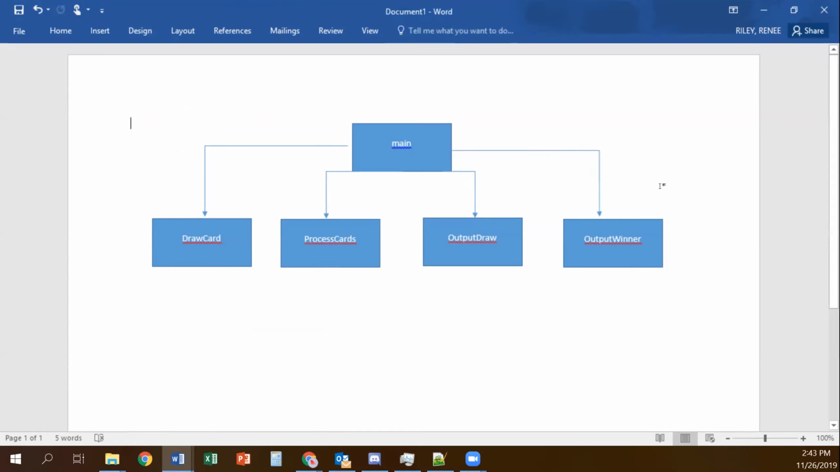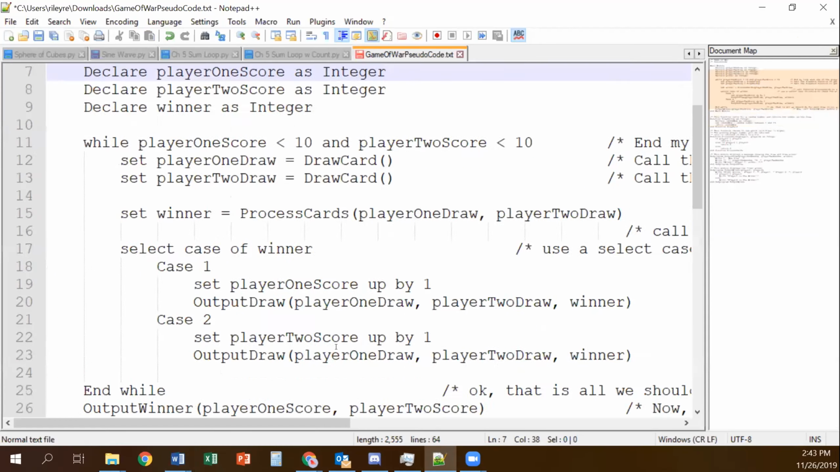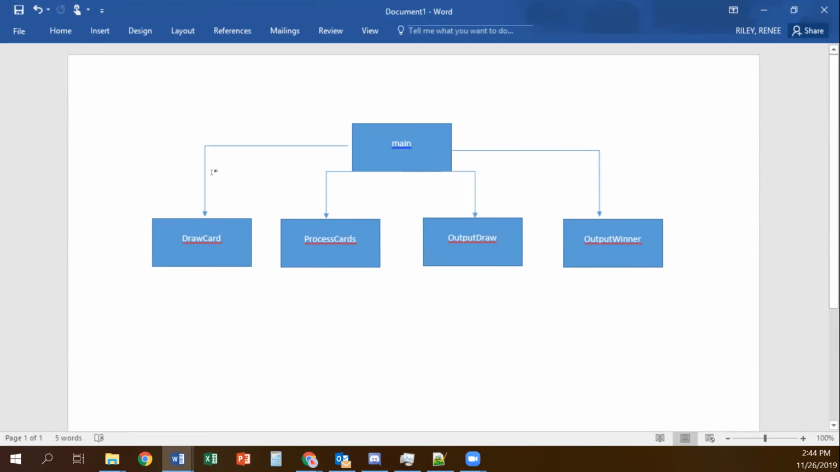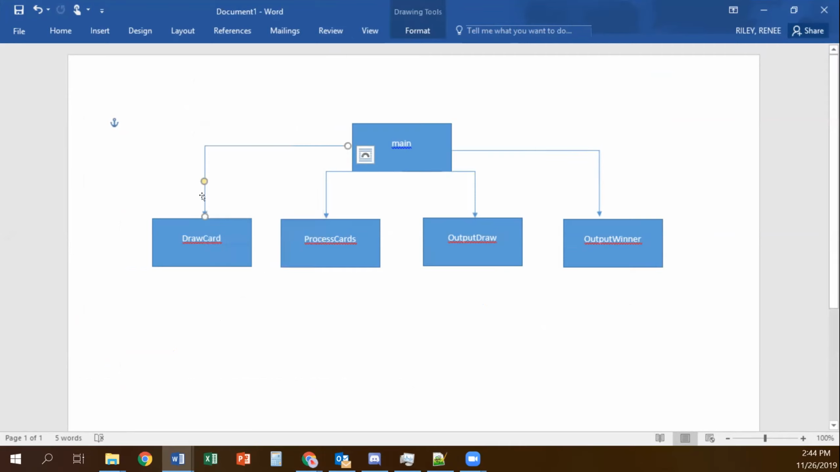Now, because this is a data flow diagram, I need to show how the data flows. When we do a draw card function, I'm going to look at my draw card function in my pseudocode. There it is. And I see that in my draw card function, I'm going to return a number. So I'm going to put that on my data flow diagram. I'm going to double click this line or right click and see if it will let me add text. Yeah, it's not going to let us.